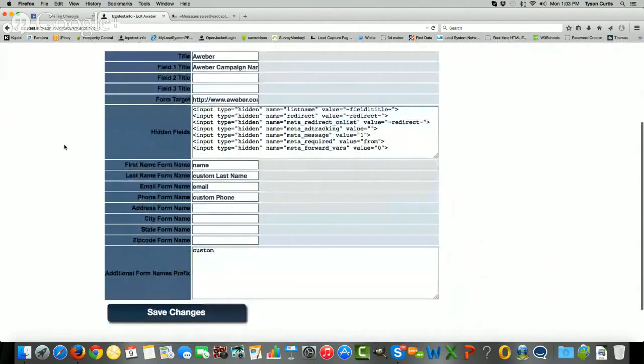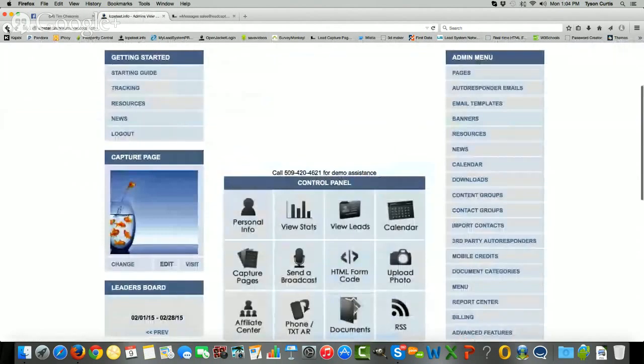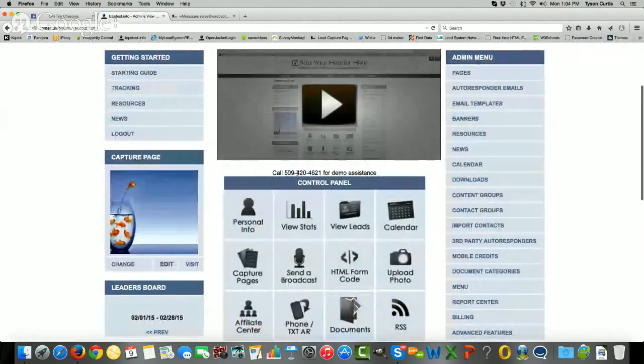If you have some more questions, just give me a phone call. My number's on this page here, 509-420-4621. If I don't answer, just leave a message. But that should cover mainly the main settings that you need set up. So did that help, Tim? Yeah, totally. There's just a couple of things that I need to go in there and tweak to make sure we set that up.